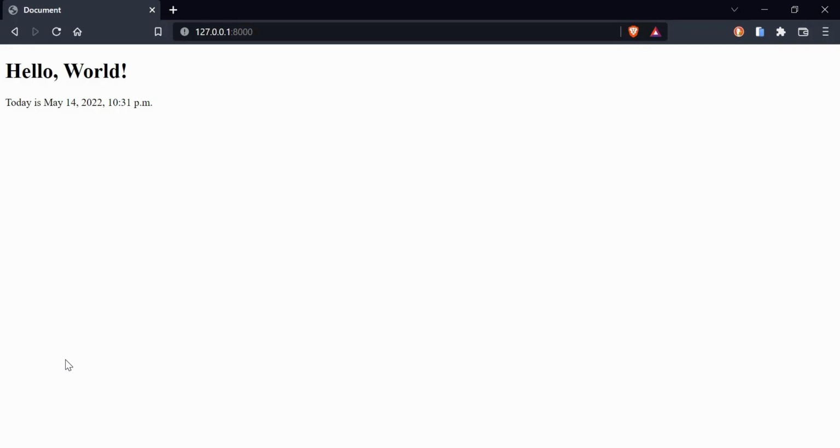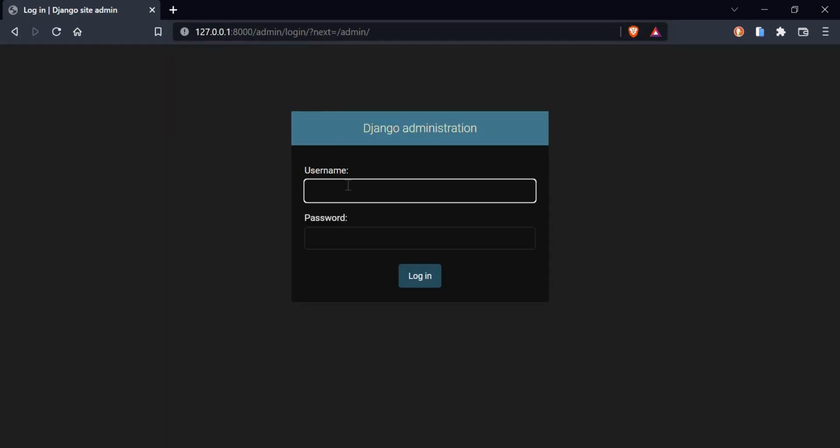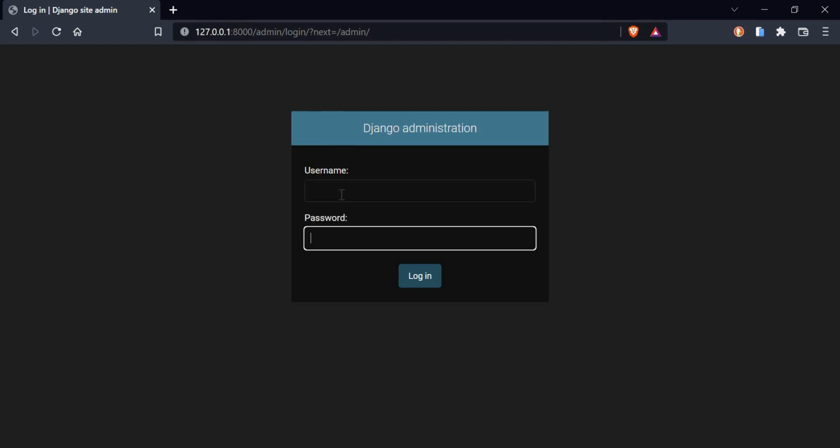One of the best things about Django is that it comes with a pre-built admin interface, which basically means that you don't have to design a complete admin area for your projects. It already has one. So there's another way you can access it. Just type in /admin and you'll see that we have a username and password option.